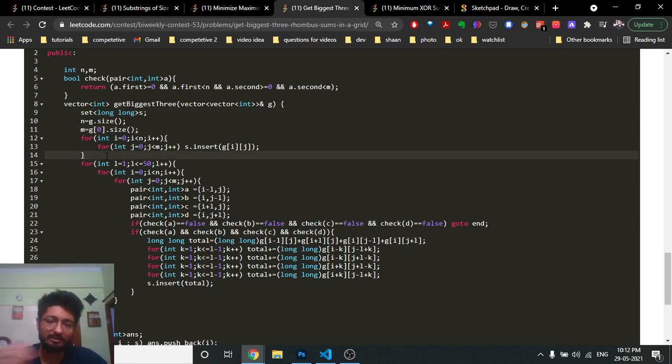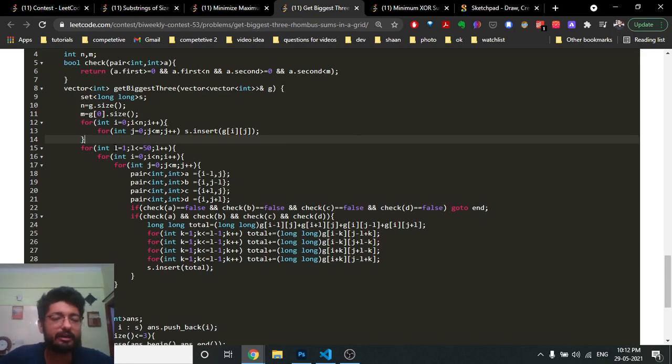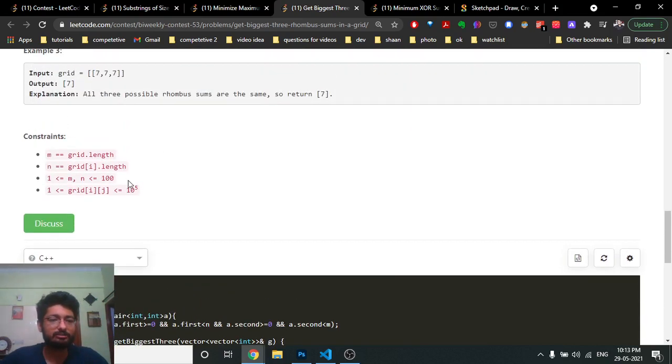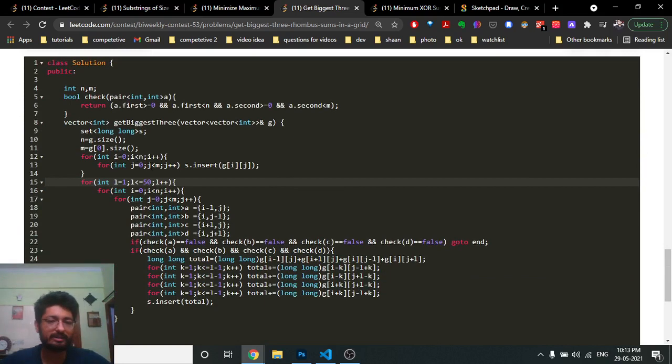Then because every possible rhombus of size 0, which means every possible point, can also be an answer, push all the possible numbers in the grid into the set, because that can also be an answer. So that is finished. Then iterate over every possible length from 1 till 50. 50 means that more than 50 cannot be there, because the length of this is 100. If the center is at 50, 50, the maximum length is 50 only. So more than 50 length cannot be possible.